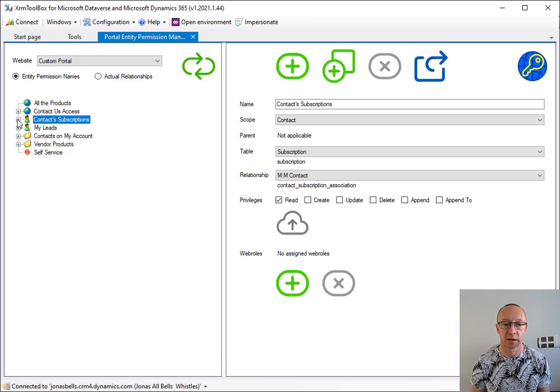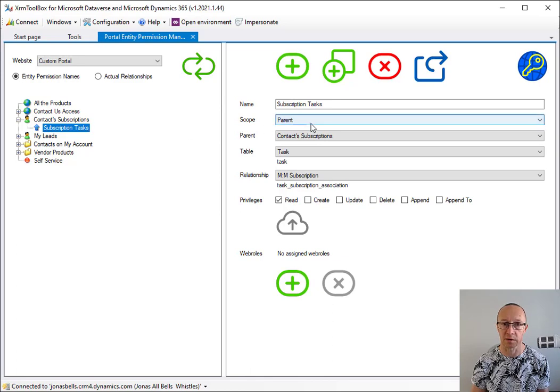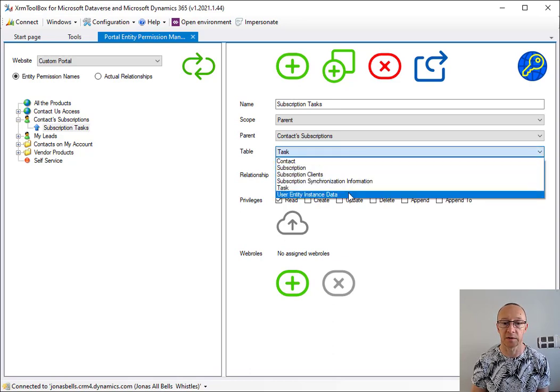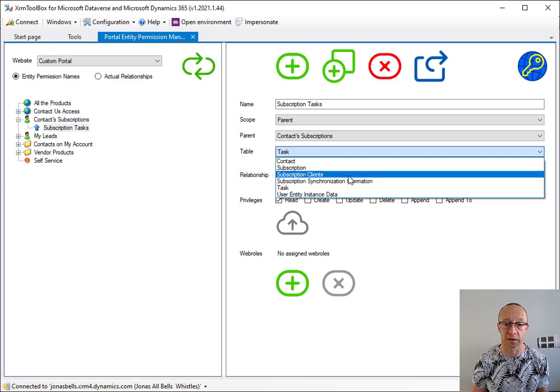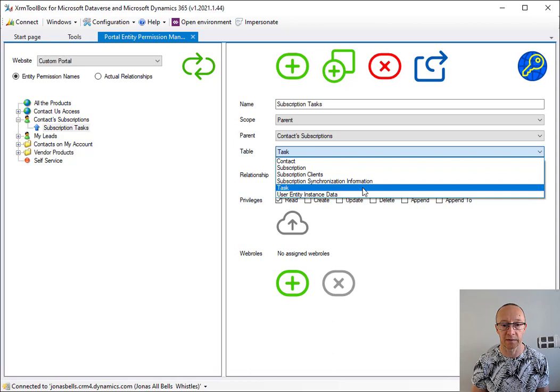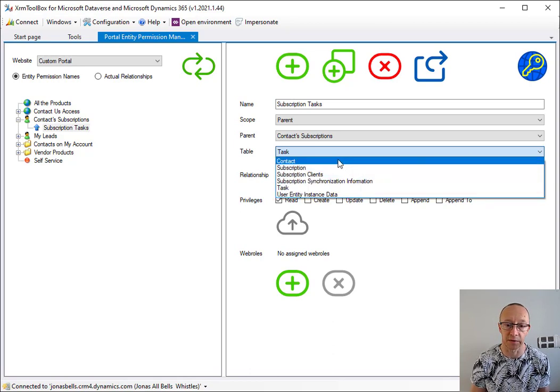If we expand this contact scope entity permission, we can see that we have another child permission registered under that. So we have a subscription tasks. It will list tasks for the subscriptions. And we have read access for that as well. And we see here that the scope is parent. And when you have set the scope to parent, based on the one you select, it will know, okay, the parent entity permission is listing subscriptions. So what tables do we have available with a relationship to subscription? In this case, apparently 6 different entities are related somehow to the subscription entity. Contact, as we saw from the previous entity permission, and then subscription client, task, and so on, even subscription itself. So I guess there's a self-referencing relationship there.